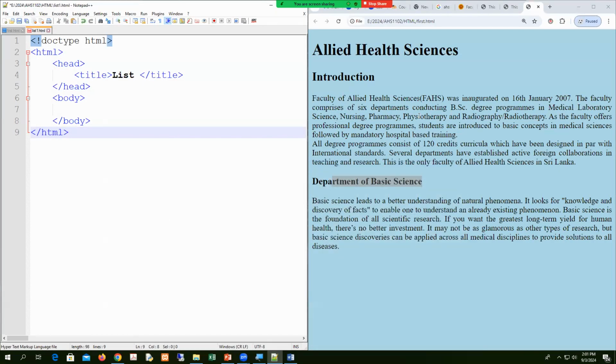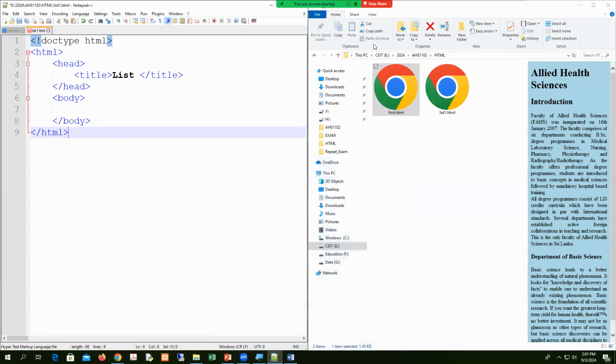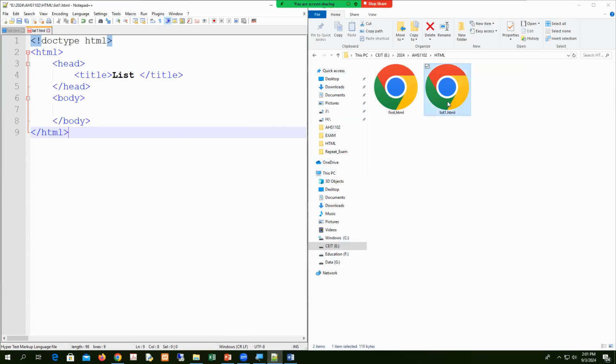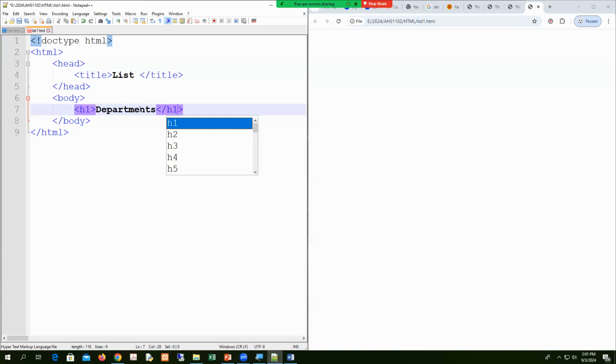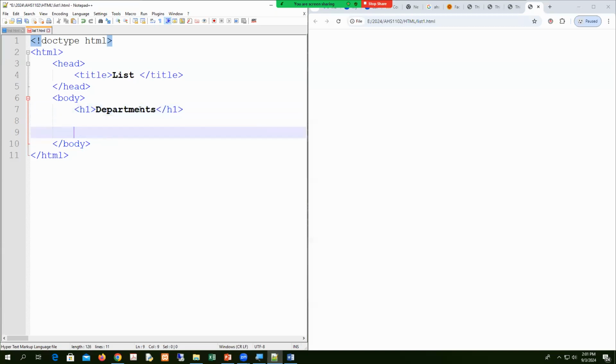So now how do we insert these things in a web page? This is how we insert it. Right now we can see an empty web page. I'll set a heading, H1, say Departments. This is not required, but I'll put it in. Okay, Departments. First of all, I want to insert an unordered list.